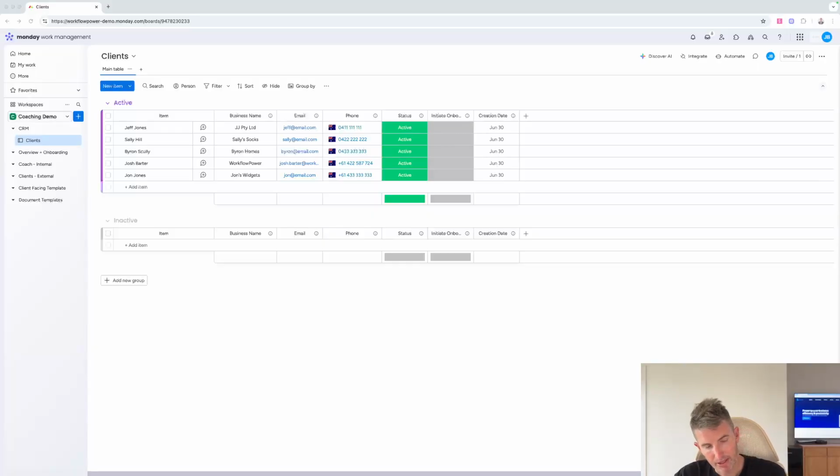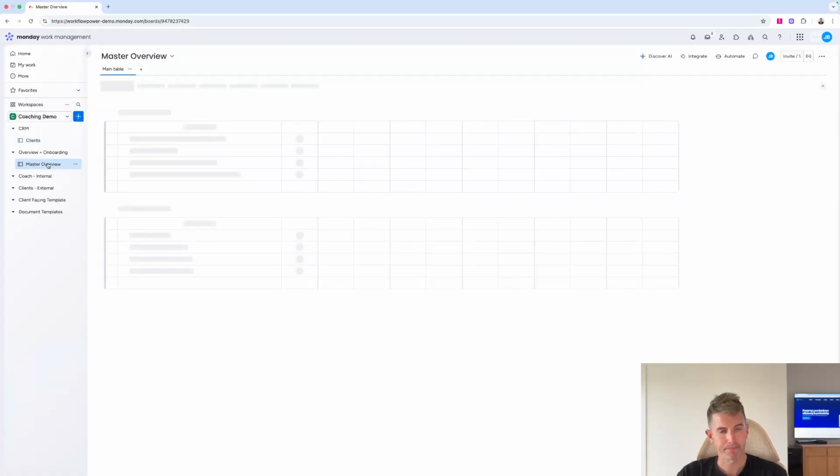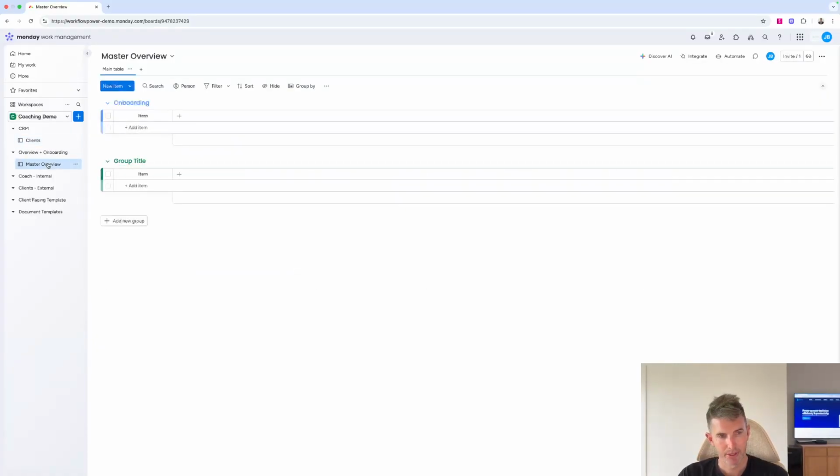So after we've got our clients board in our CRM folder, we're going to move down into our overview and onboarding. So as we go from new client to new client, most of the time there's an onboarding process. We're going to combine that all in our master overview. So we can see in this board, we're going to start off with the creation of groups.